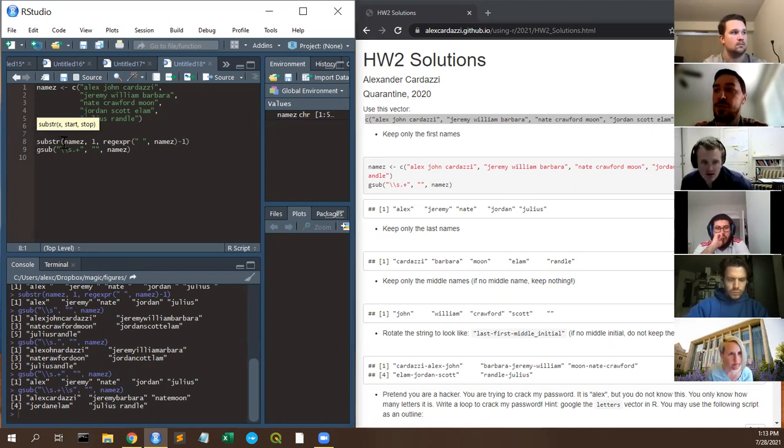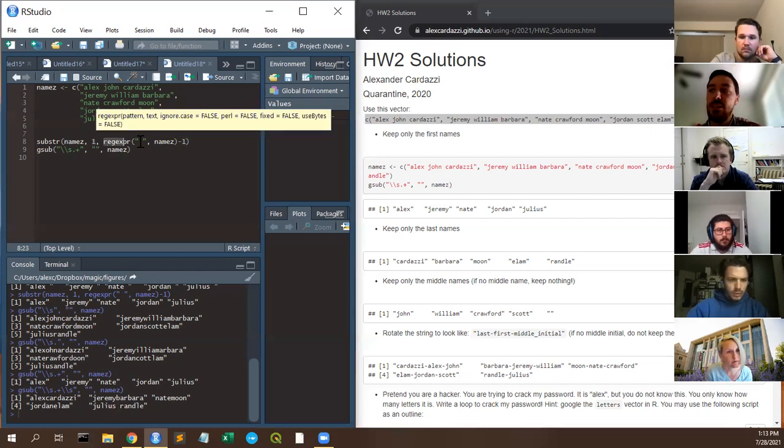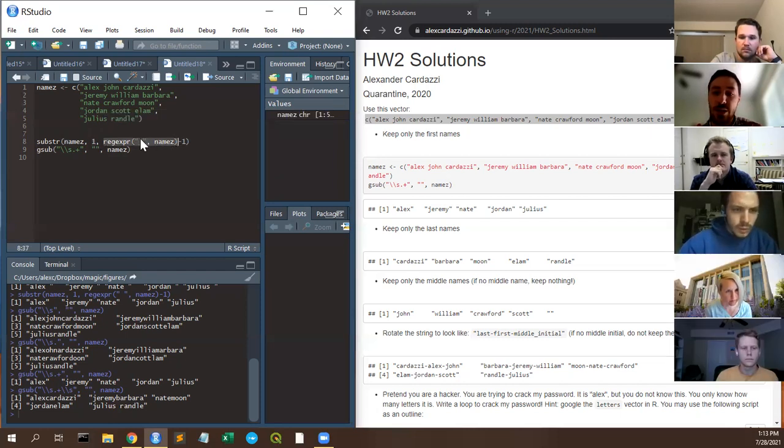Okay. So for substring, if I'm looking to just take the first name, I'll tell it what vector I want to substring. I'll say, give me the first character. So that's the beginning of the first name. And then go until I find a space. So regular expression is going to tell you the position of the first space it finds.